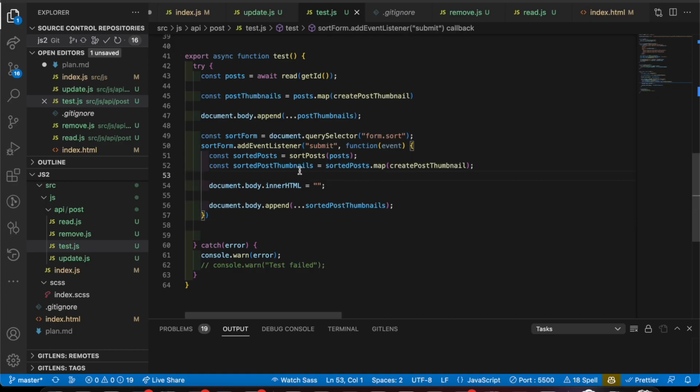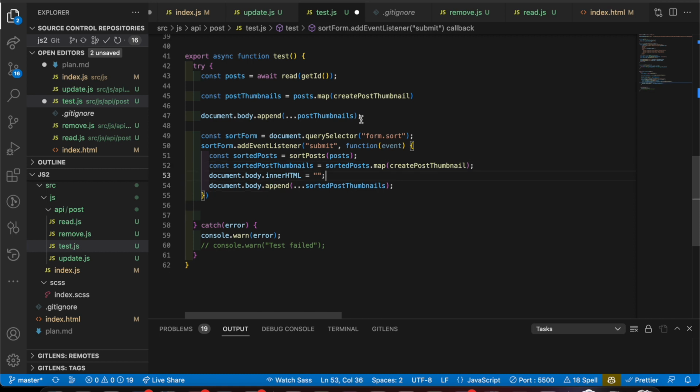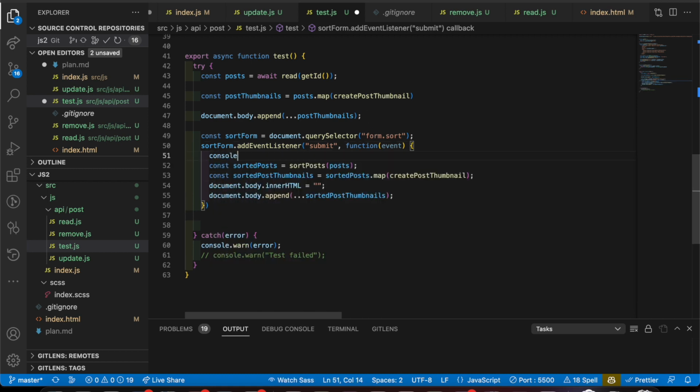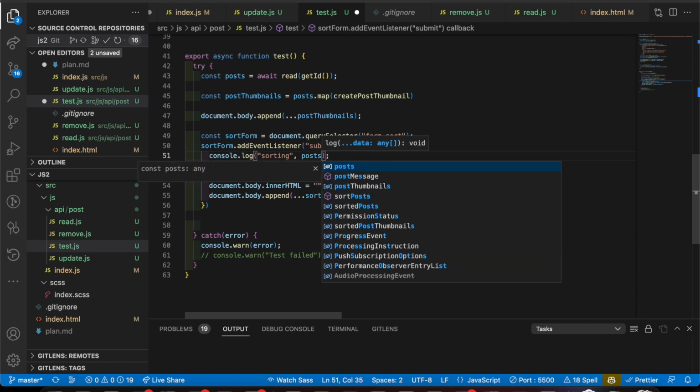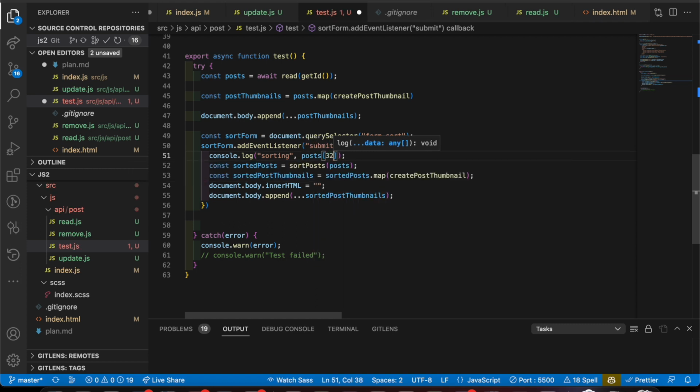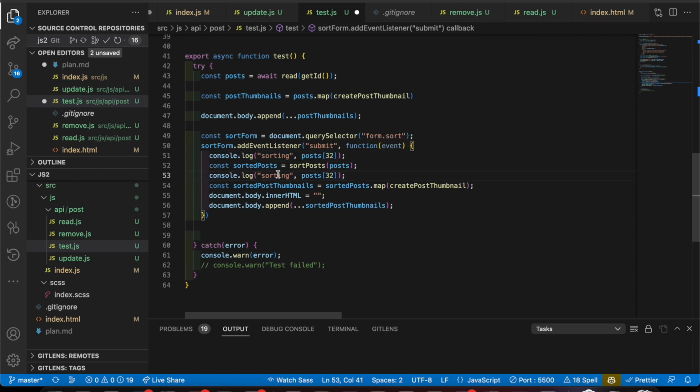So just to make sure this is all working, how else would we prove that this is working? Well, we could take the original posts list and take a random number, and then we could look at that same result after sorting. And hopefully these two don't match, just as a very quick test.